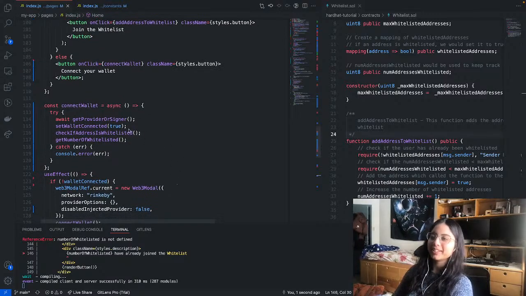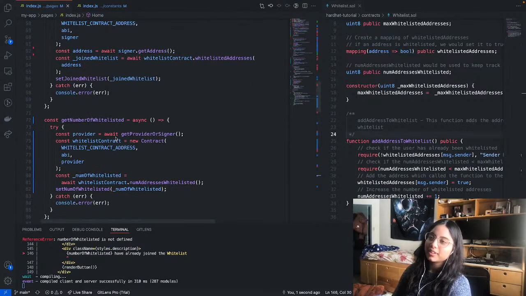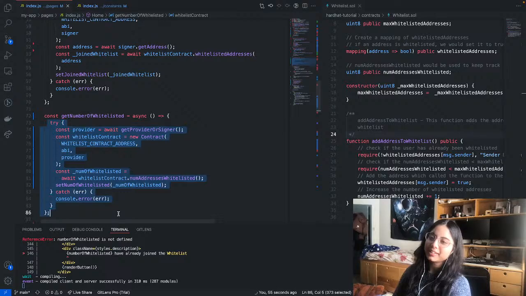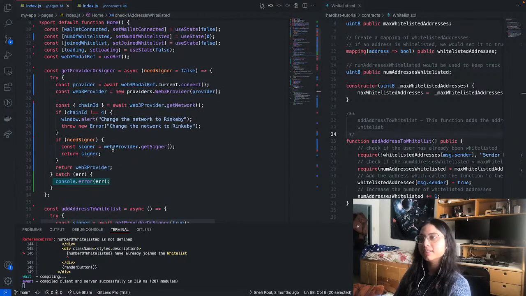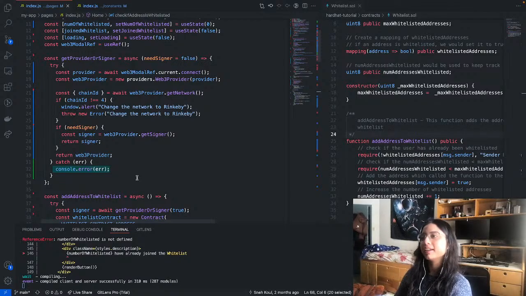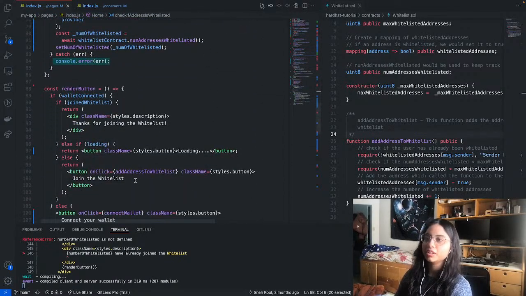But it seems pretty easy, right? After it, everything is basically the same format. You're getting a signer, you're initializing a new contract, you're calling a function, and then you're checking for any errors. It's almost the same for everything once you have the initial setup ready.